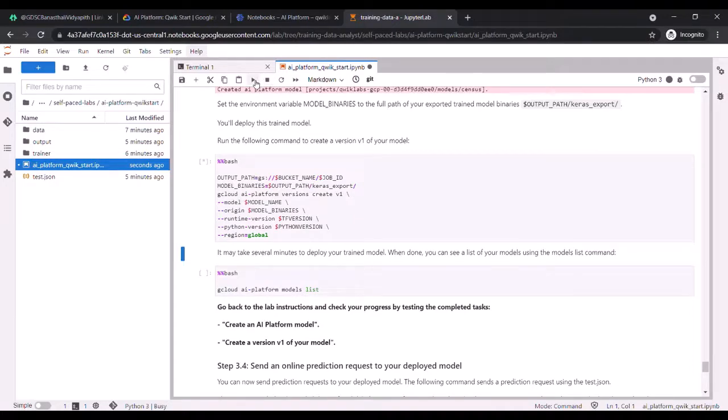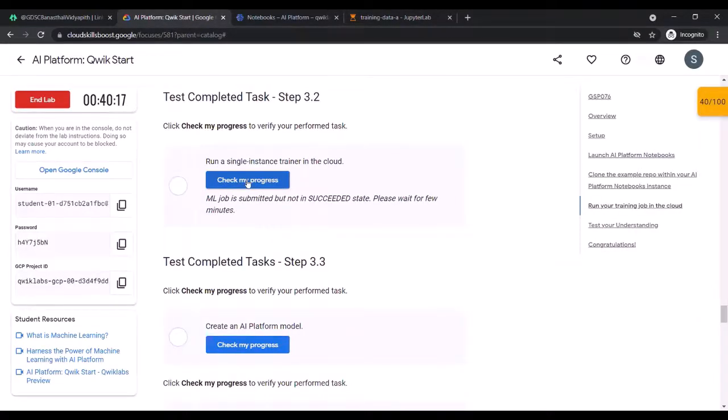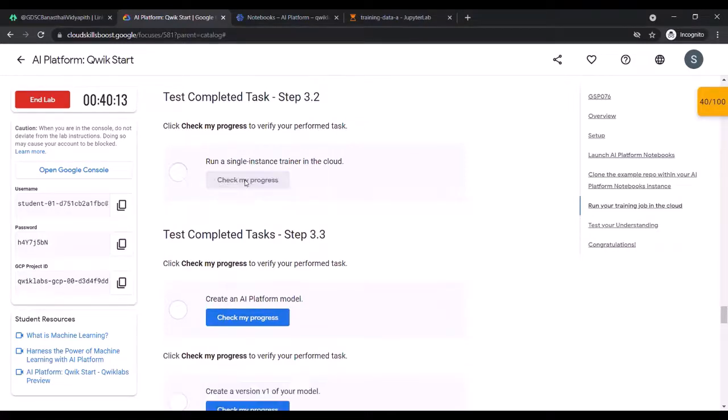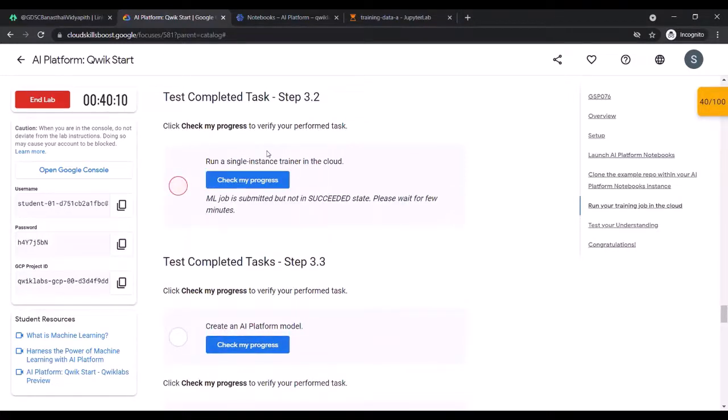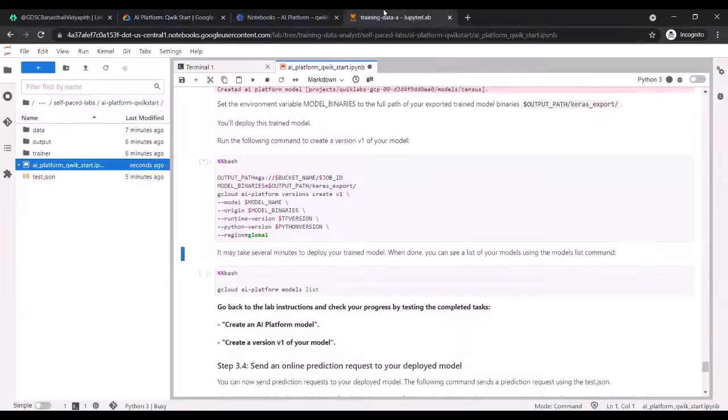As it says, this may take several minutes to deploy our trained model. When done, you can see a list of your models using the models list command. So let's wait for the time being and check if the job is submitted, if the job is in the succeeded state or not. I guess we need to wait a lot for this one.